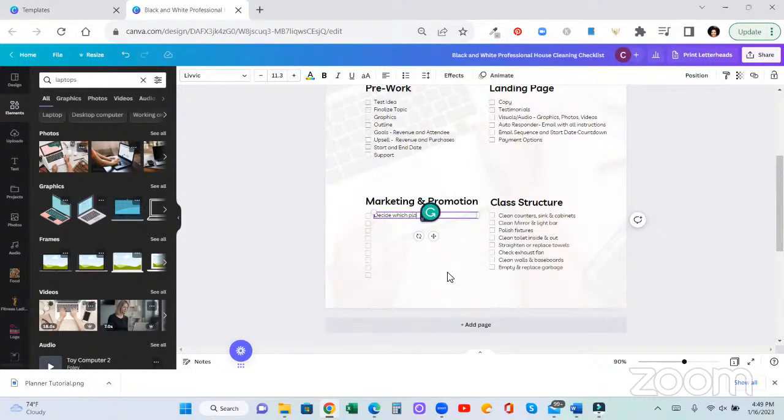Remember, this is a checklist. And so once you accomplish these, you want to check this off of your list and move on to the next thing. Okay, you need to decide whether you are going to have a group. Are they going to have access to a group, like a Facebook group, an Instagram group, a Telegram group? You want to make sure you have that.